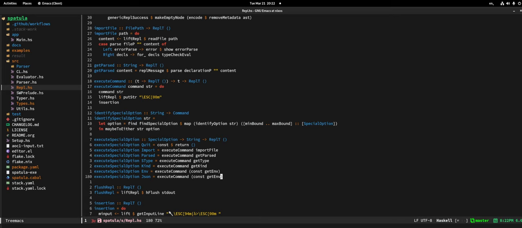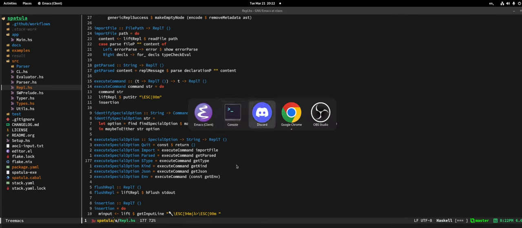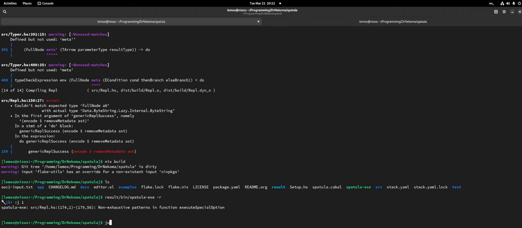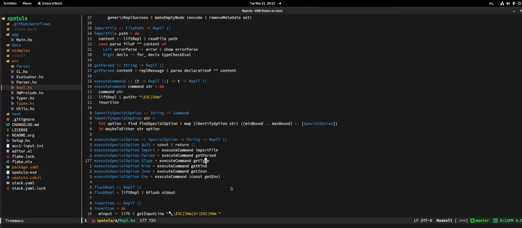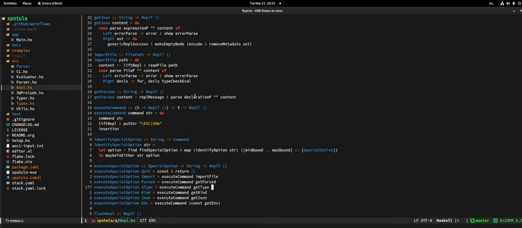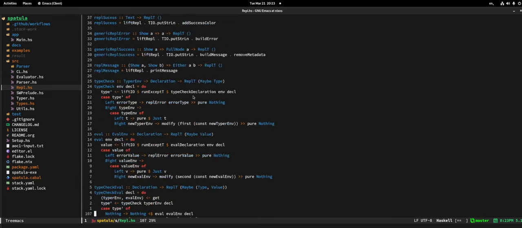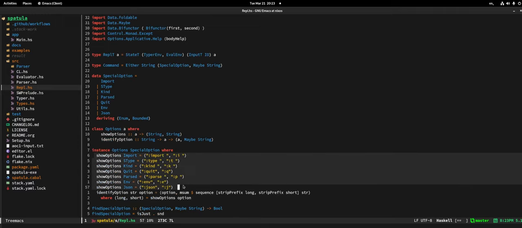So here JSON. Oh, there. And the function is get JSON. So that should be enough. Yeah, so this is where the special option is recognized and you pipe the function that you made for it. But I should make a special case for it. Oh no, that wouldn't work normally. That wouldn't blow up. It blew up because I already added it here. So that's why.